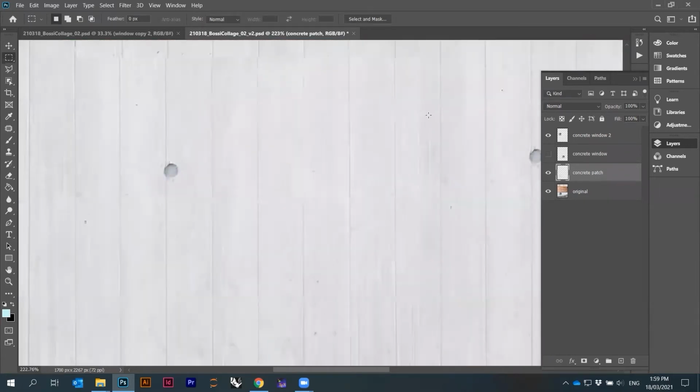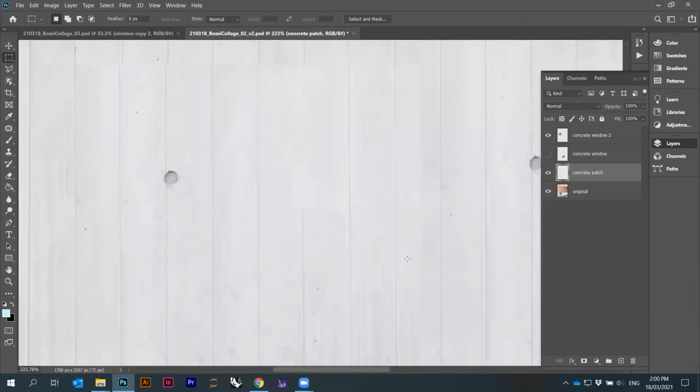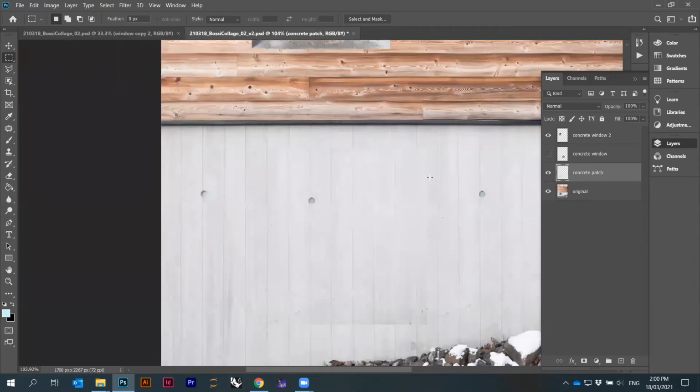Okay, and now you can see this: you will get this very often in your photos when you are doing this sort of patching. You will see the seam, you will see the edge, and it's because you have a very slight difference in color.